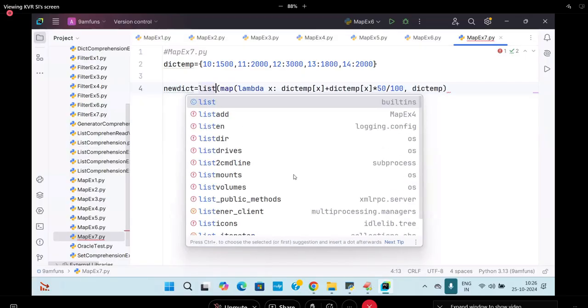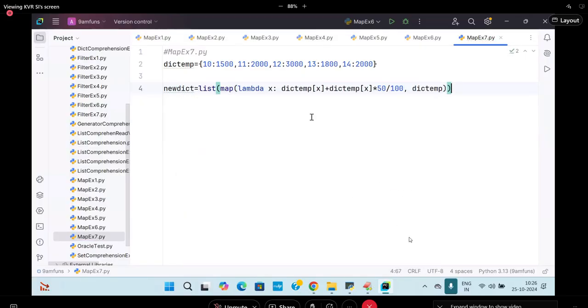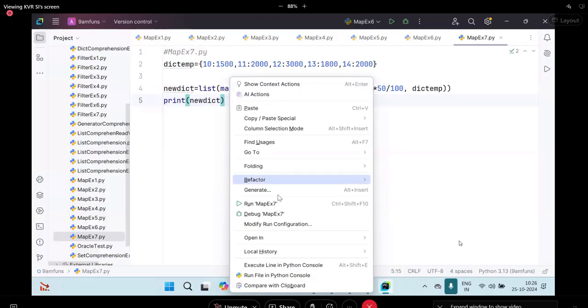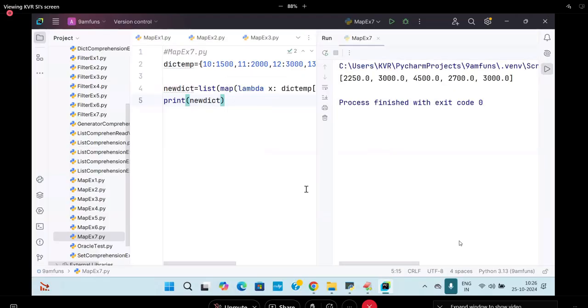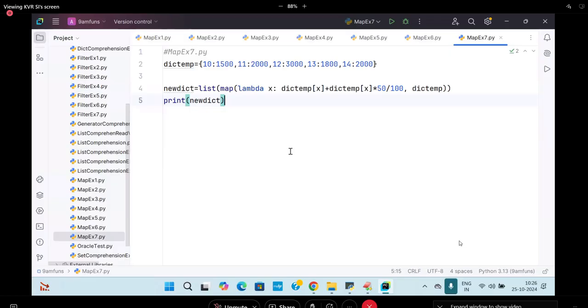First I will convert into a list. We'll see what will be the result of it, then we'll move forward. Print new_dict. Try to just run it. What will the result be? What is happening? 2250, 3000, everything got it. But I need to get it in the form of which type? Dict type.